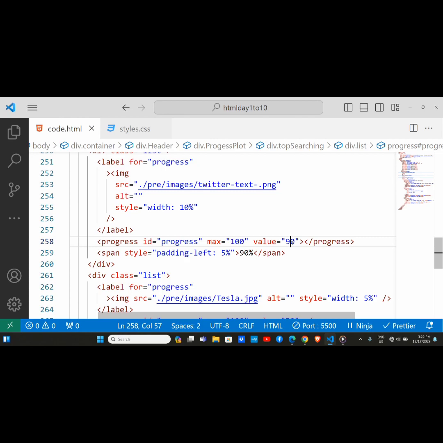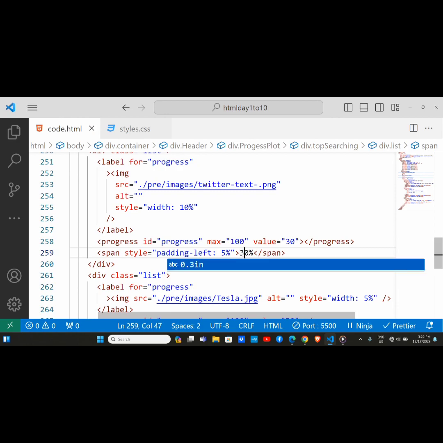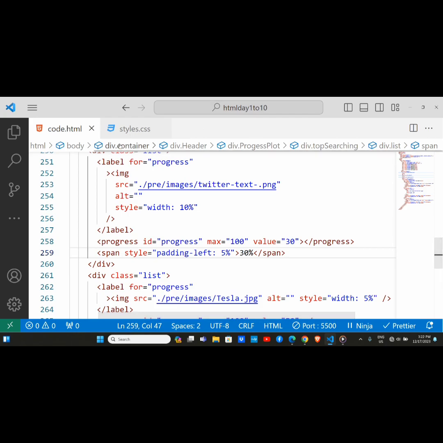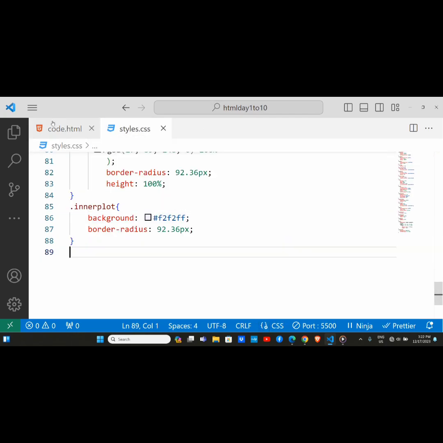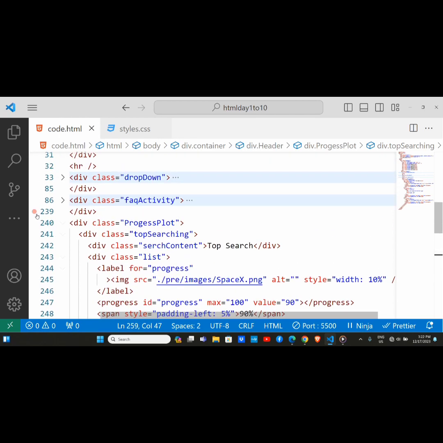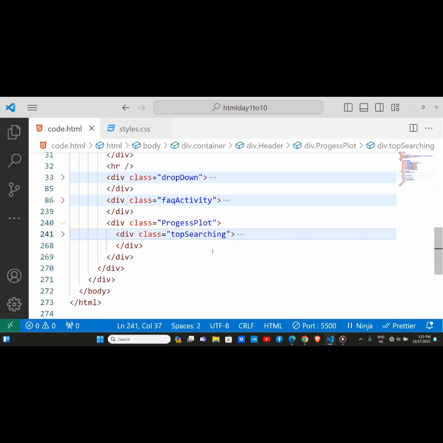So the value is only some 30%, and make this 30%. You can observe, it's looking good, but provide some width and height. First of all, we have to see how we can access those classes first. So I am closing this.